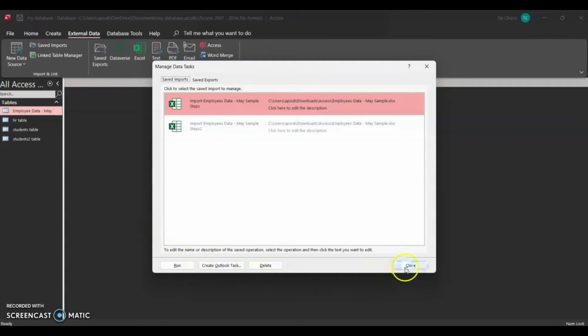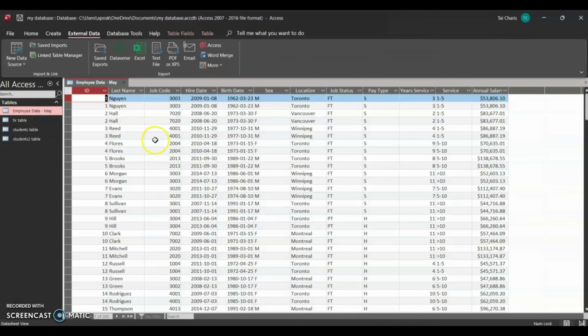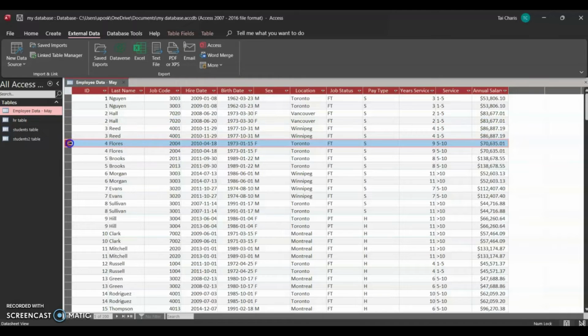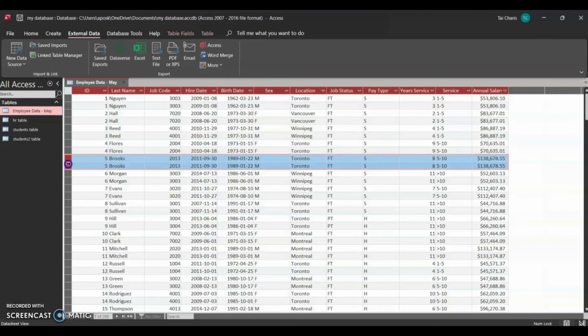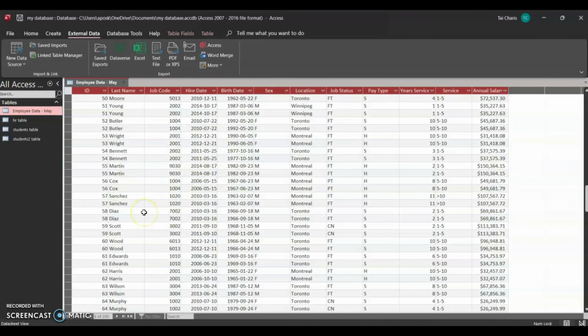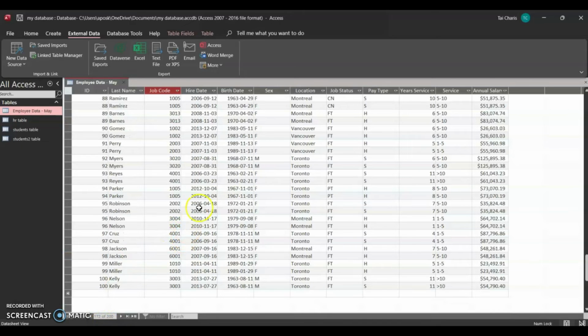So essentially what happens is that now the new data has been imported into this table, and that's why you have duplication of records here. You can see Reed is twice, Flores is here twice, Brooks is here twice. Every entry is in there twice, and the number of rows has doubled. Instead of the 100 records we started with, now we have 200 records in the database.